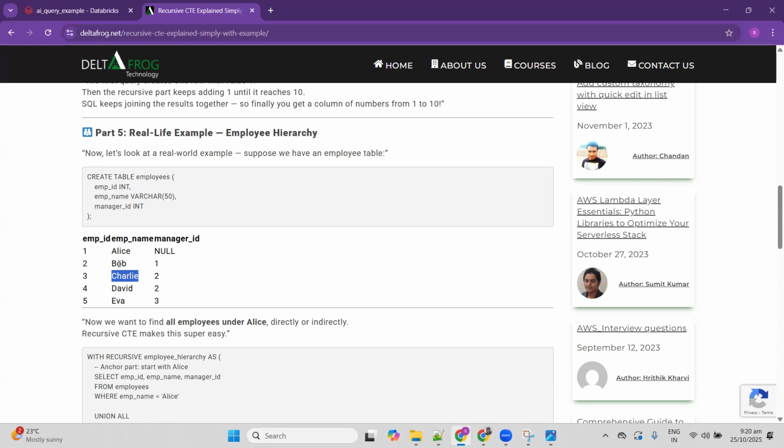The interviewer will ask you to find out the full manager chain, or management chain, of Charlie. So what is the meaning of management chain? Who is the manager of Charlie, and who is the manager of that manager, and so on. Okay. Similarly, they will ask you to find the management hierarchy of Eva. If you see, Eva's manager is Charlie, Charlie's manager is Bob, and Bob's manager is Alice. So you need to print something like this.